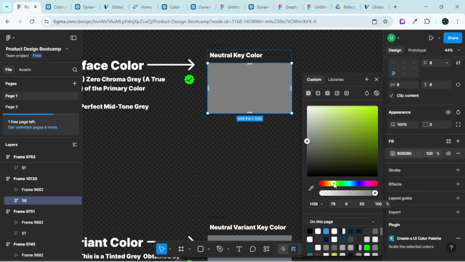So the hue value doesn't matter whenever you are trying to create your neutral color. Just give it a saturation of 0 and pick a mid-tone by putting in a brightness of 50 if you are working with HSB, right? Or if you are working with HSL, put in a lightness of 50 and you're fine.